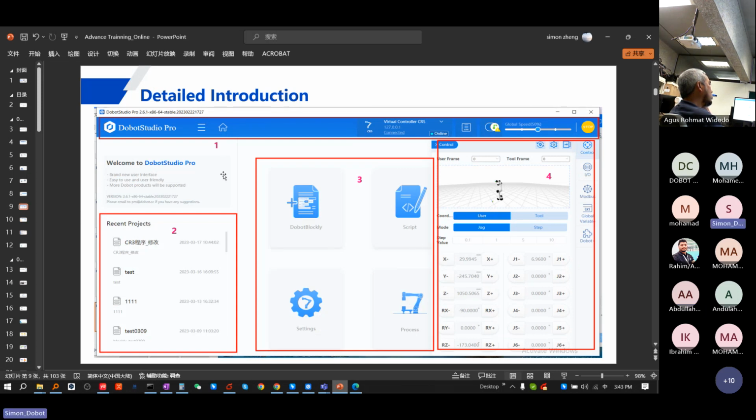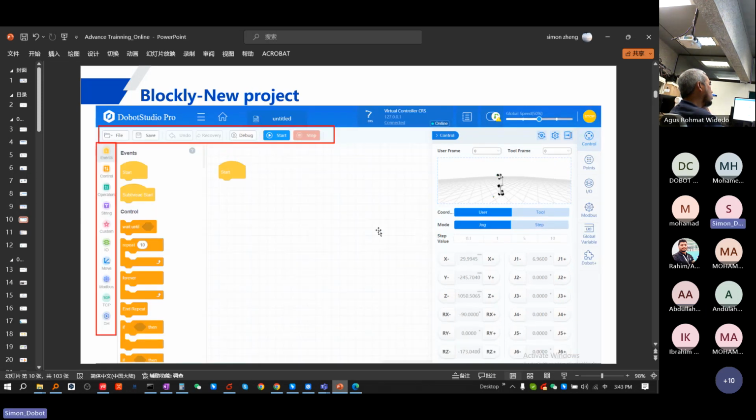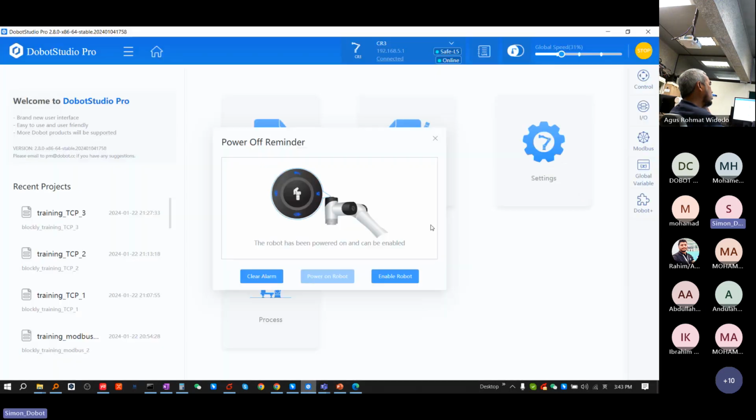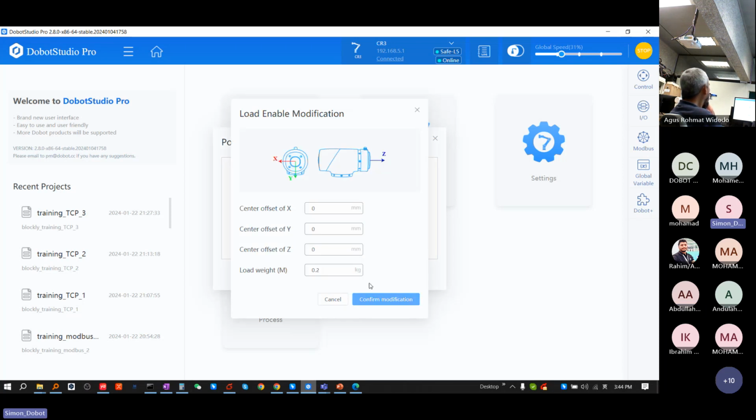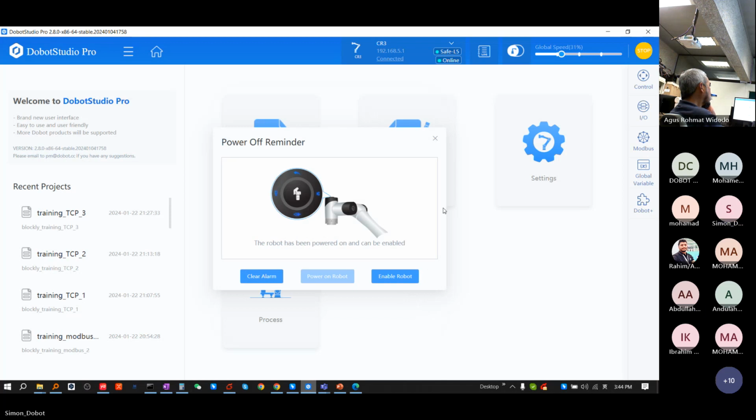Okay, so that's all the parts of this software. Let's go back to check. Okay, so now it's steady on. Here it will also show the robot status, the light indicator is steady on. What it means is the robot has been powered on and it can be enabled. So you just click enable, and it will also pop up to tell you to configure the loads. Okay, it's green now, and the robot itself is also green.